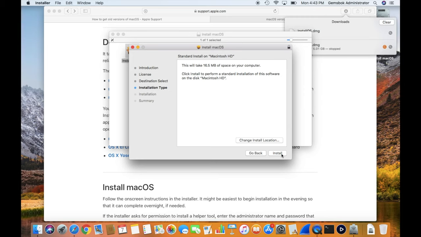So I'm not going to click install here, but once you do that, it'll run through the process and install everything on your computer. Again, make sure you've got a good backup, especially a Time Machine backup, so if anything goes wrong during the installation, you can recover it.